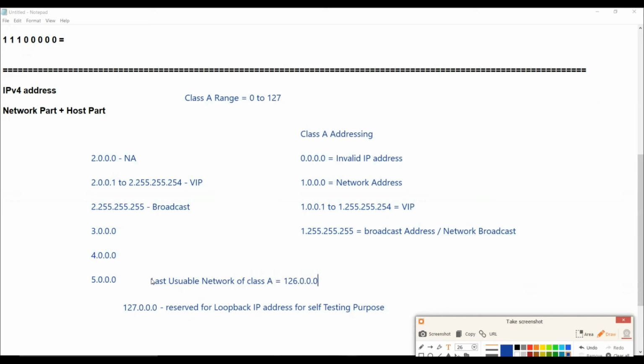126.0.0.0, right? So from that, you'll have the possible combination: 126.0.0.1 all the way to 126.255.255.254, and the broadcast address is 126.255.255.255, right? So that's your first usable network, that is 1.0.0.0. That's your last usable network of class A, that is 126.0.0.0. Right, and in the middle we have all the combinations of valid IPs, the broadcast address, etc.